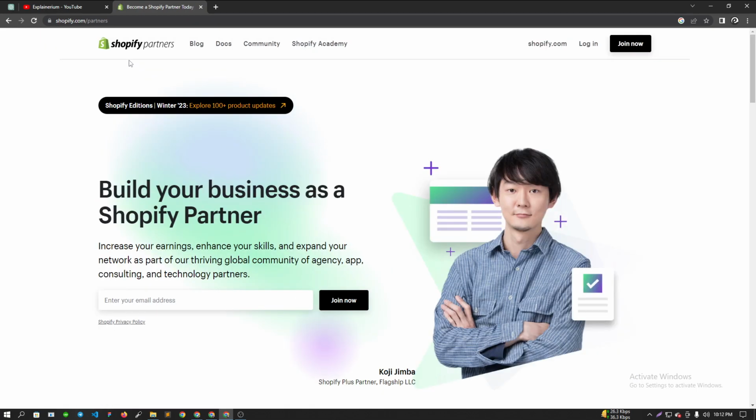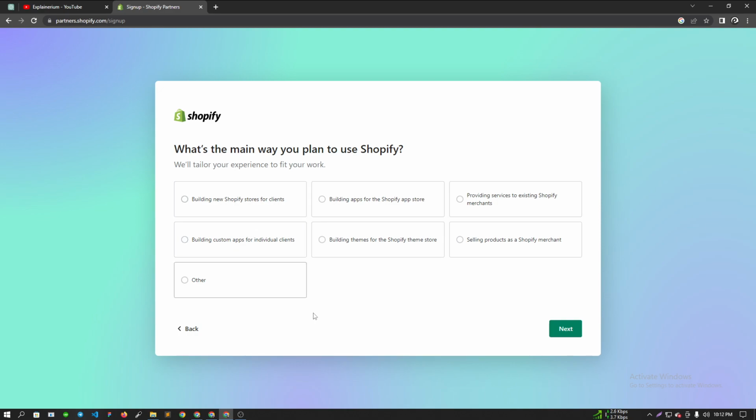and after that you can see this page is like Shopify partner. You can see the logo, and if you have a previous account, then you can simply just log in, otherwise if you don't have the previous account, then you can click here, join now, and after that you can see the pages.